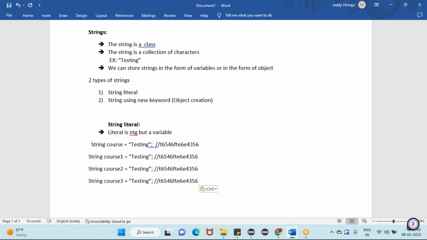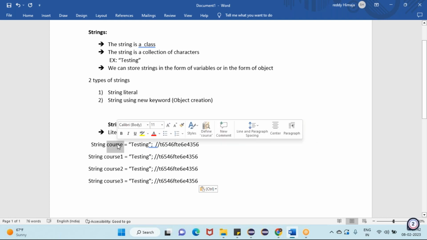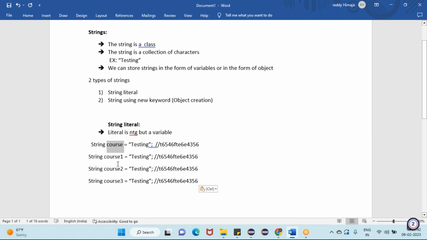So in string literal, if any two variables have the same value, only the first variable will create the memory in the backend, and the compiler will provide the same memory to the second variable. So here it will only create memory for the first variable, and for the remaining variables, it will provide the same memory address.